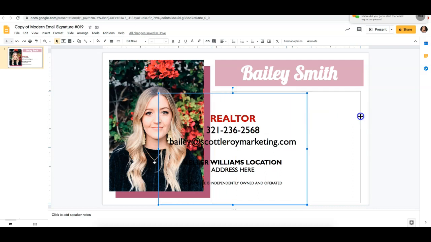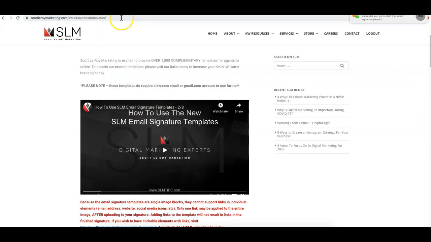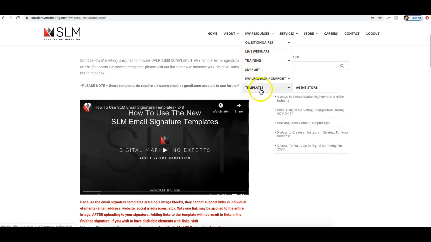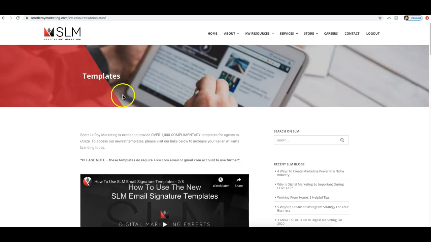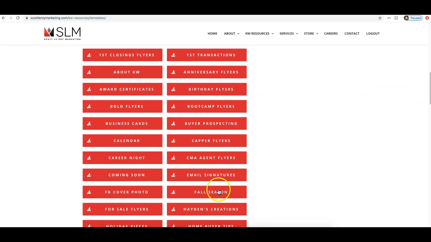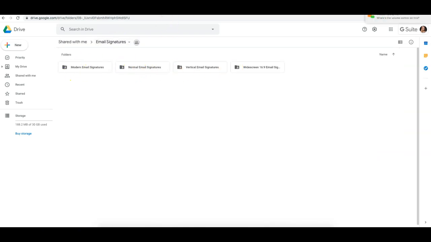Where did I go to start that? Yeah, of course. So I actually switched over to scottleroymarketing.com. scottleroymarketing.com/templates will bring you there. But basically I just want KW resources and then templates. I may have just said support, not support, templates. And then I scrolled down and I clicked email signatures. And then that brought me into Google Drive and I was in Modern.